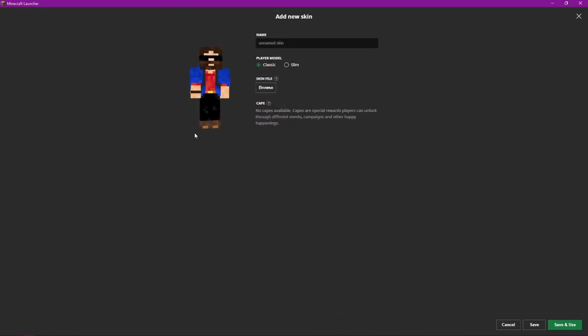And there's my guy. He exists. Now, we can give him a name. So we might as well call him Cool Geeky. And it gives you two options. So you've got Classic, which is just the classic skin. Or we've got Slim, which is thinner arms. It does some weird things sometimes. We're not going to go for thin. We're going to go for the Classic because Classic is cool.